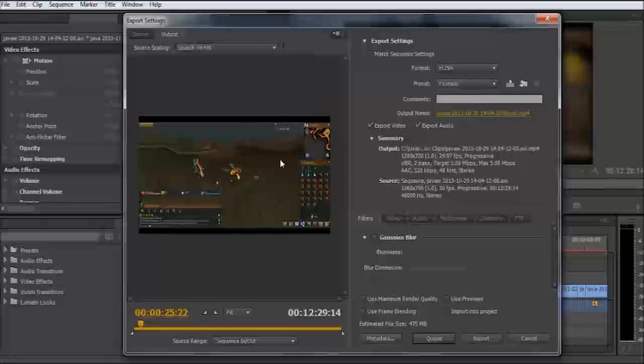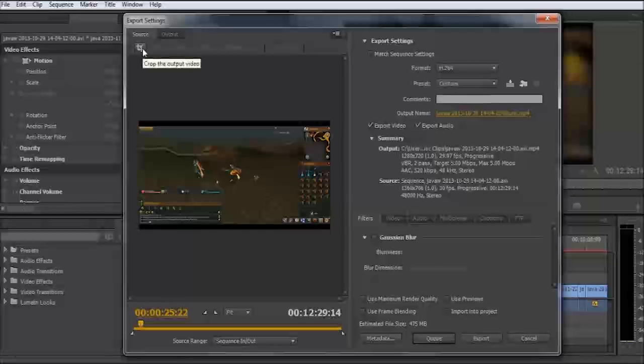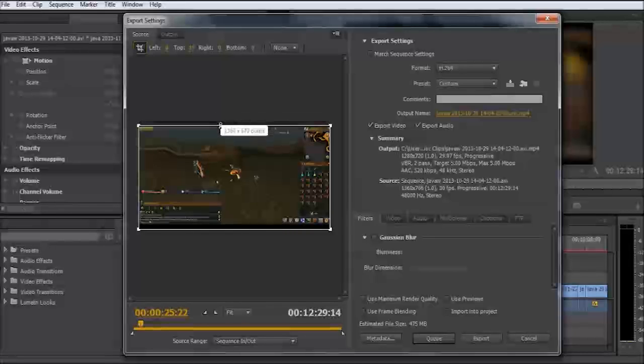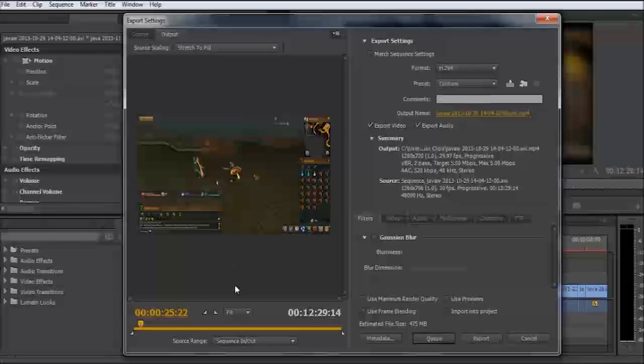You can do stretch to fill, but again, sometimes that won't even change the video at all, and sometimes it won't do much, as in it doesn't stretch it much, which is what's happened here. It's still got a black bar at the bottom and top. So what I do is I go to source, and I click the little crop the output video, and I drag this down here to the area I want to crop out, and here. Now if you go to output, there you go, it's gone. The black bar is gone.